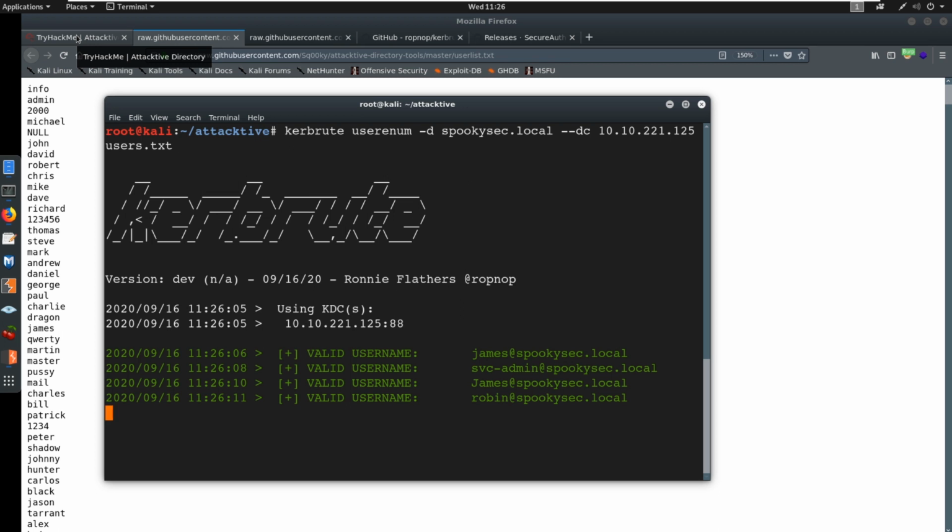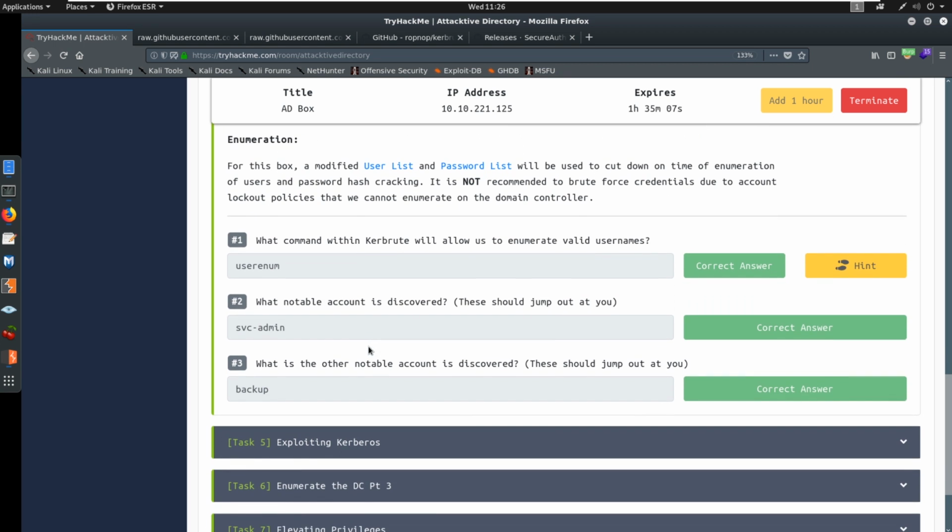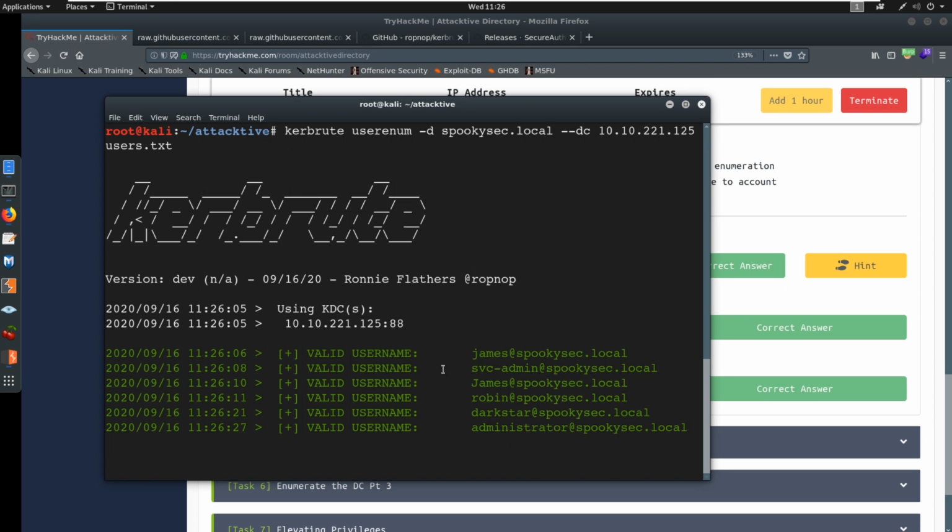We need to look for things that might be important. It's good to have these names, but also something should jump out at us, right? And it asks us that question. I'm skipping ahead just a little bit for the sake of time. What notable accounts jump out to you? Okay, svc-admin jumps out to me, and backup, which we'll see here shortly, will jump out to you as well.